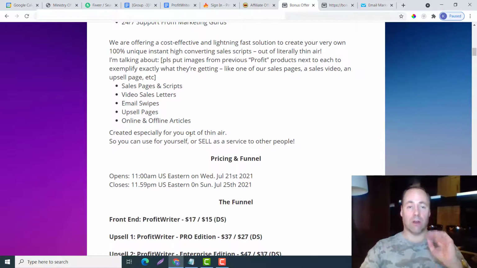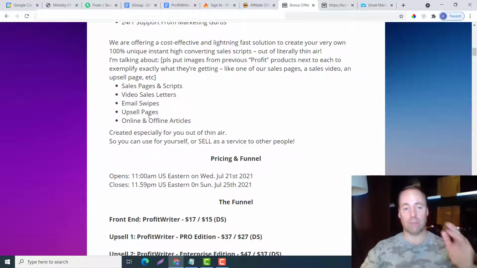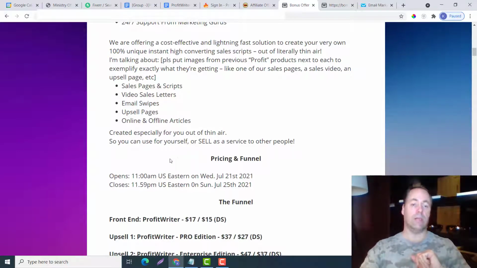So we are offering a cost-effective and lightning fast solution to create your very own 100% unique, instant, high converting sales scripts, guys. So you can have sales pages and scripts, videos, sales letters, email swipes, upsell pages, online and offline articles created especially for you out of thin air, so you can use them for yourself, or like I said, you can sell. You can be your own company here, and you can be selling this kind of stuff out to other clients.